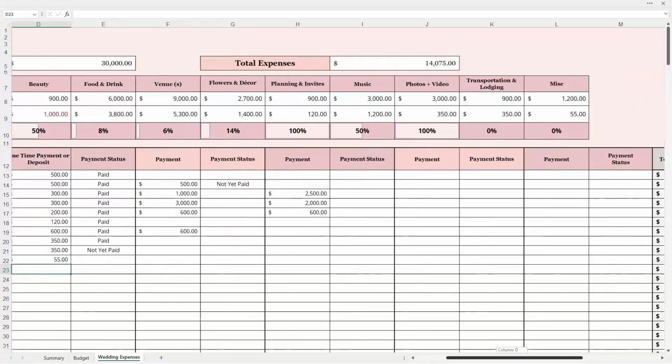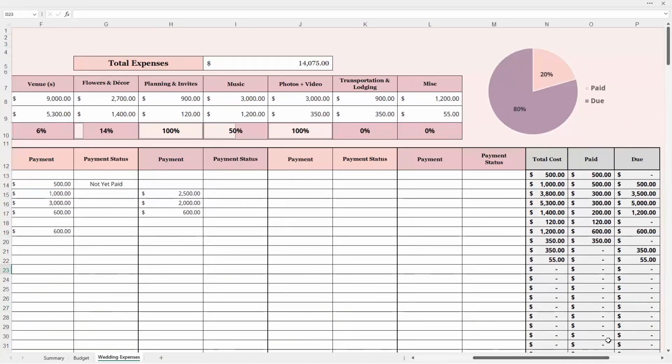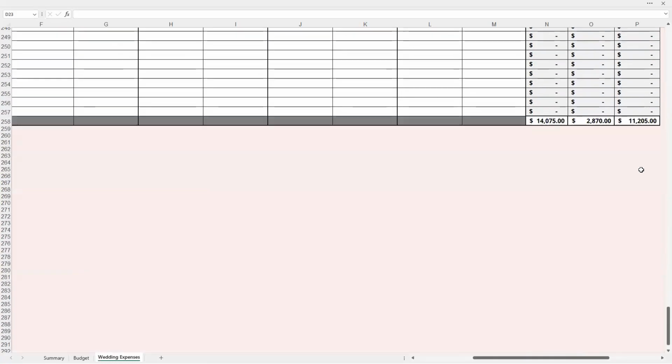If you scroll all the way to the right, you'll see a pie chart to show you what % of your expenses is paid, so you have a complete total of what's remaining. You'll notice every expense also has a total cost, amount paid, and amount due to keep you on track, as well as a sum at the bottom.